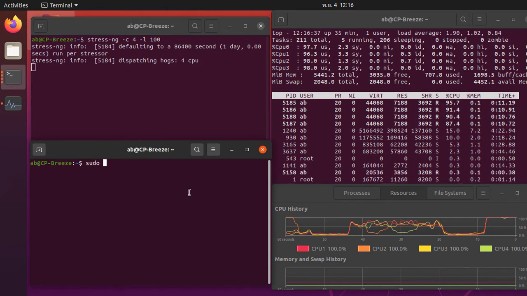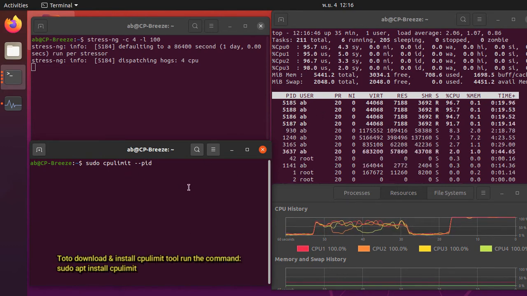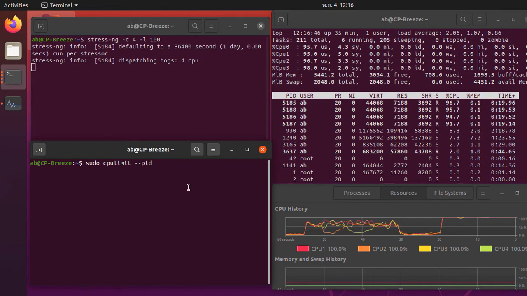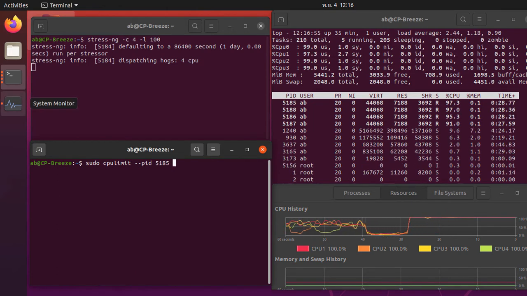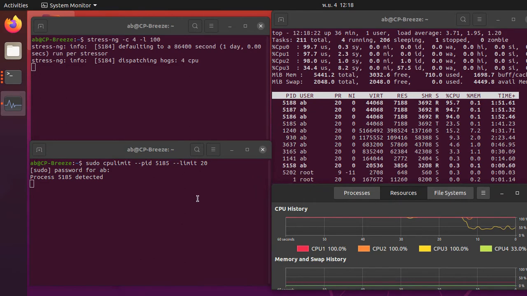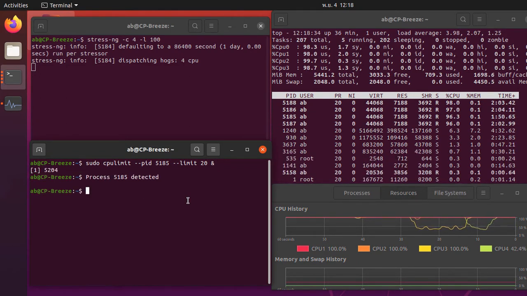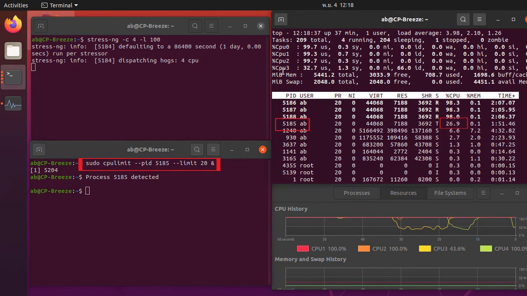Okay, now I will show you how to limit each process. You can see there are 4 processes in the top command, and we will need to run the command sudo cpulimit --pid, which is the process ID, and --limit, and the CPU percentage to limit this process to. And in the end, I will also use the ampersand sign so that this command will run in the background. I will do the same for the other processes.